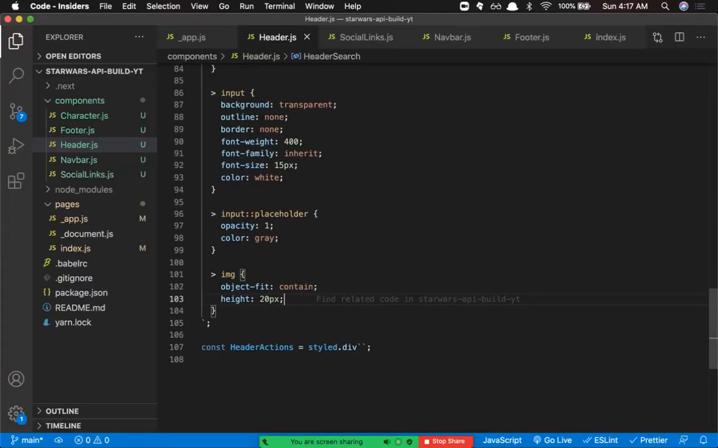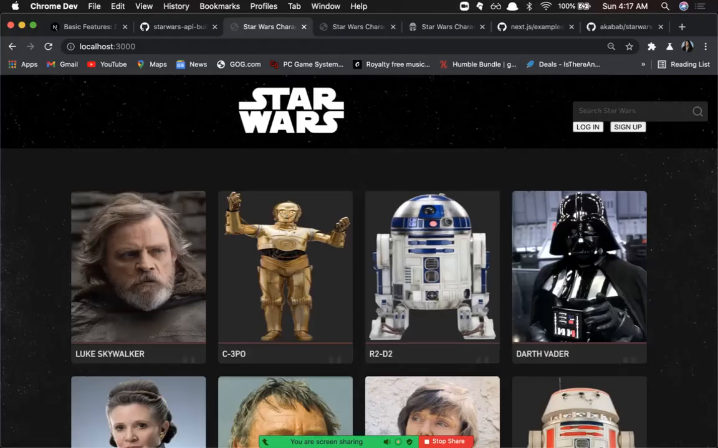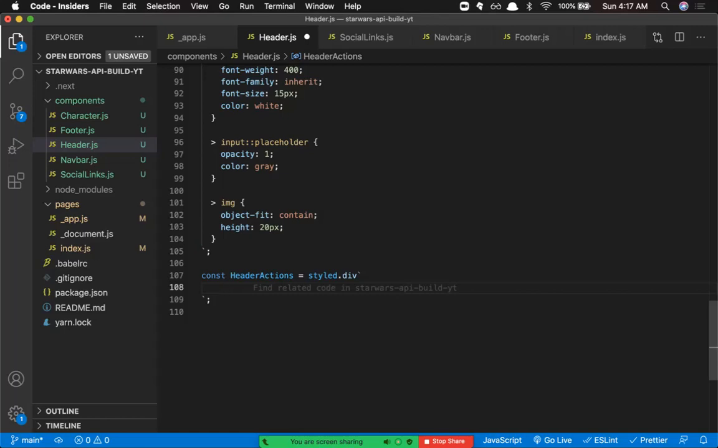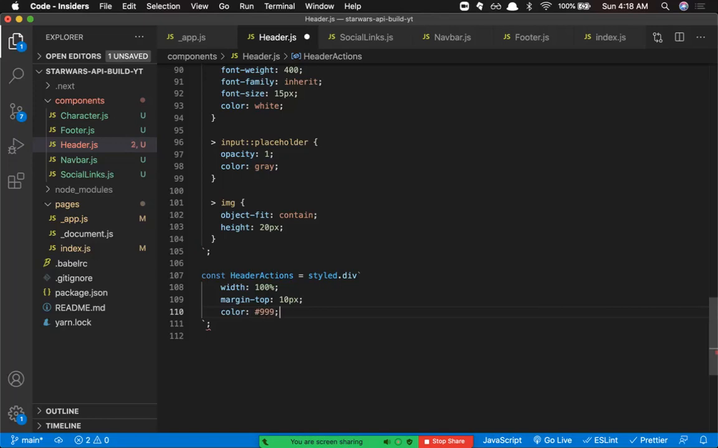Now I want to target my header actions, which contains these two buttons and the span tag. You cannot see the two slashes in between, but there are two slashes. It's black, obviously, so you can't see it. Now I want to say a width of 100%, a margin-top of 10 pixels so it has some spacing from the top, and a color of #999, display.